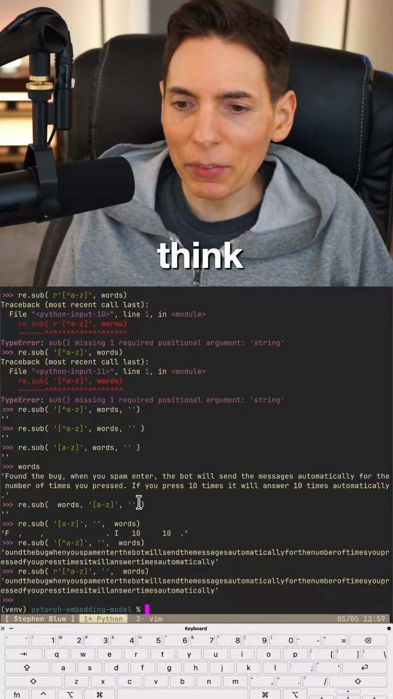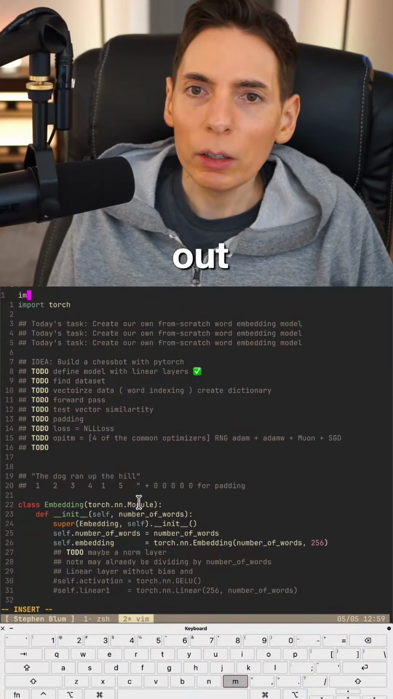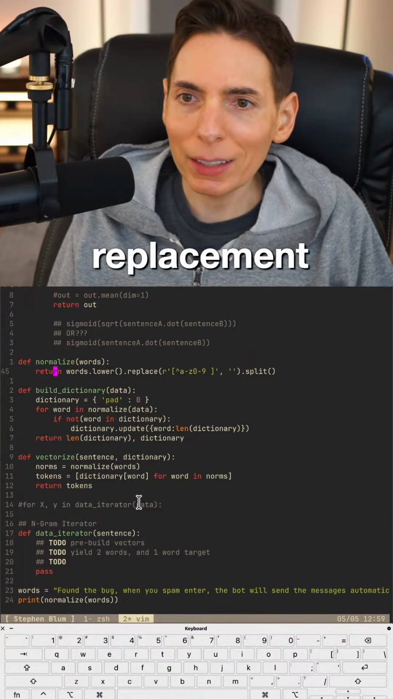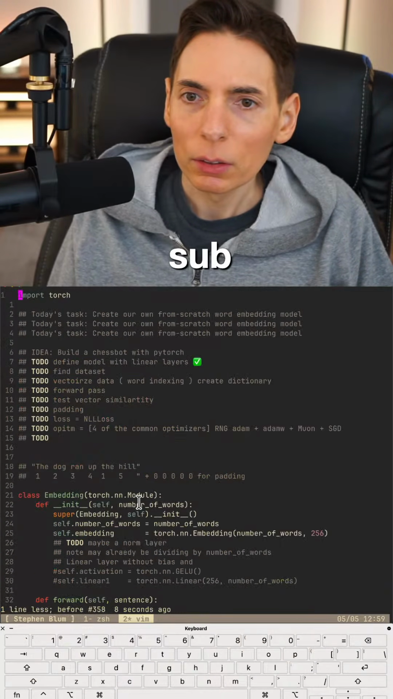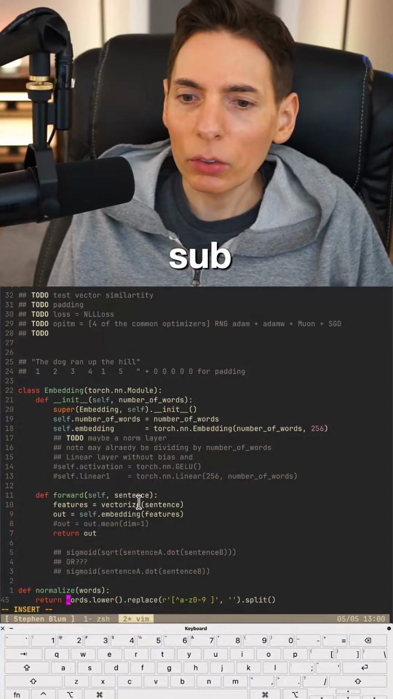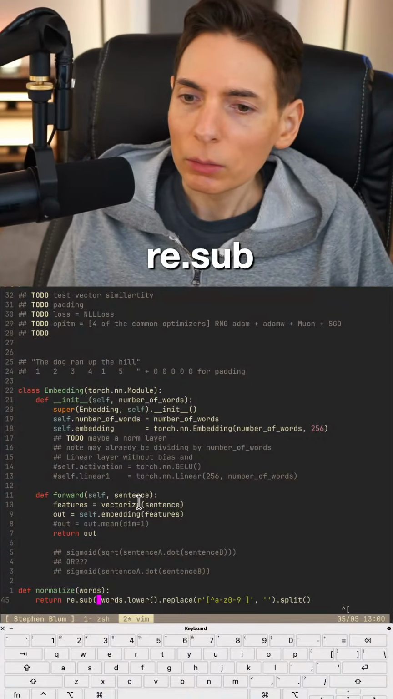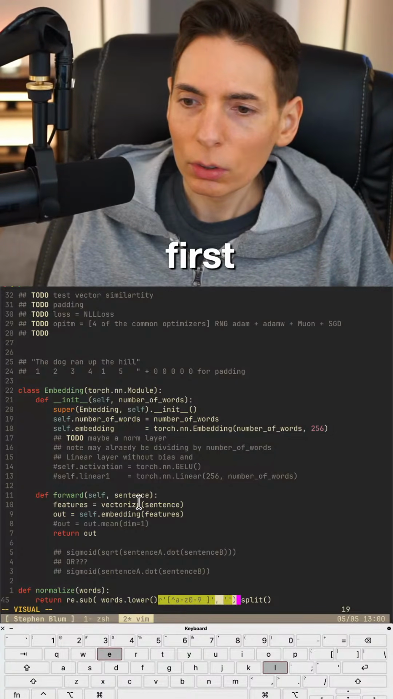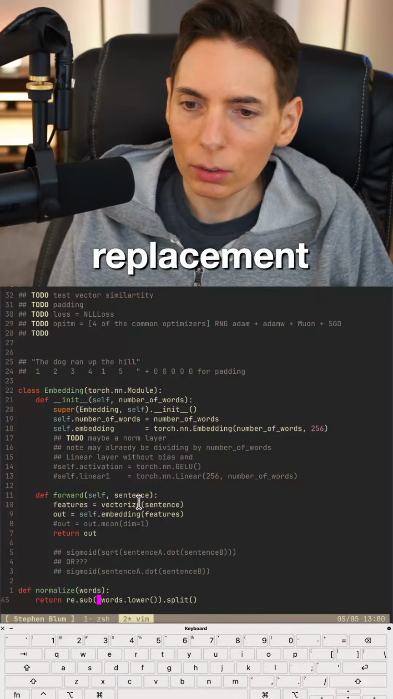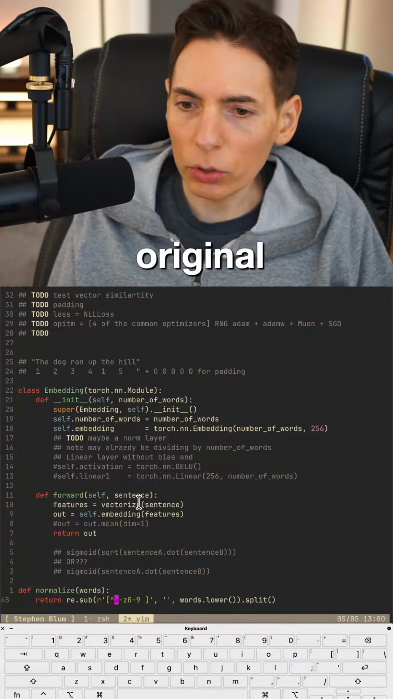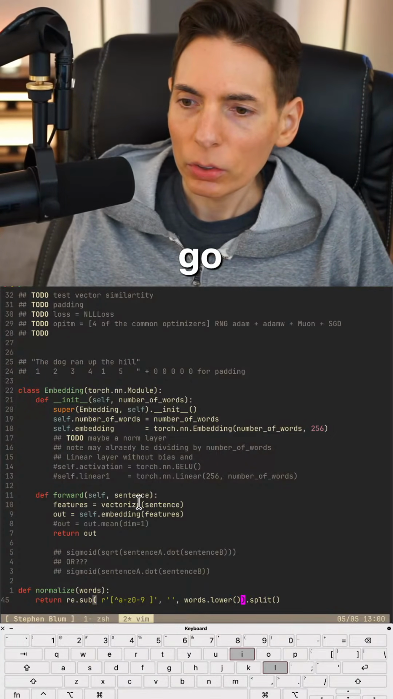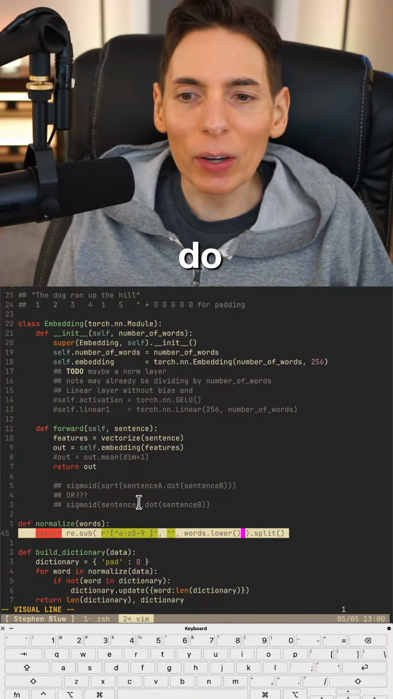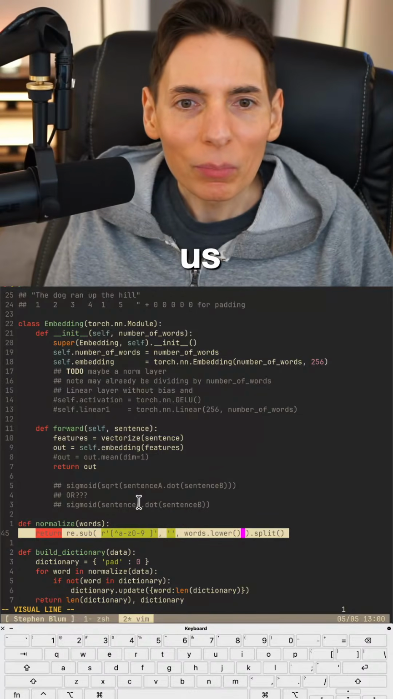All right, I think we're good. We're just going to use re. We figured it out. Import re, and then we're going to do the replacement here: re.sub. It was pattern first, and then replacement, and then the original words. There we go. Perfect. That should do the trick right there, you guys. That'll work for us.